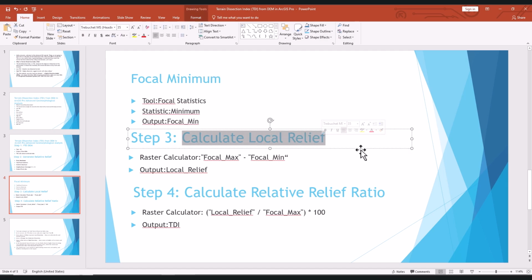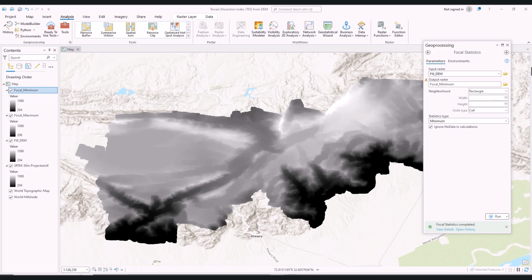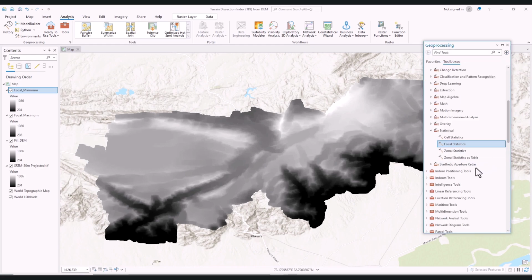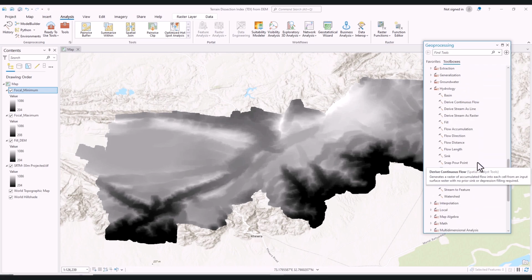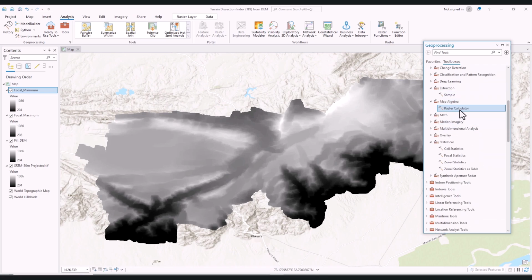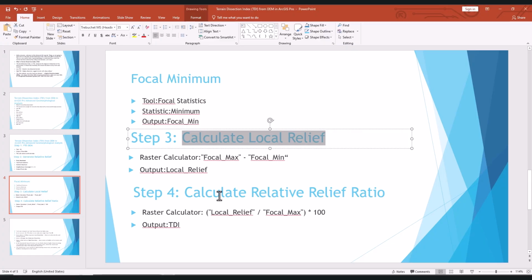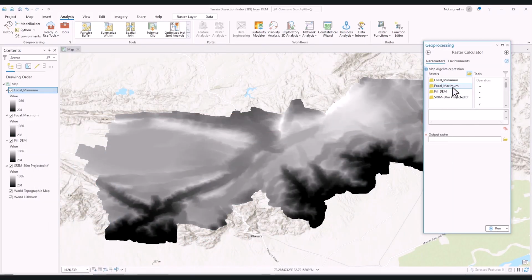Now we have to calculate the local relief. For this, go to the raster calculator and follow the following formula: focal maximum minus focal minimum. The output gives us the local relief.